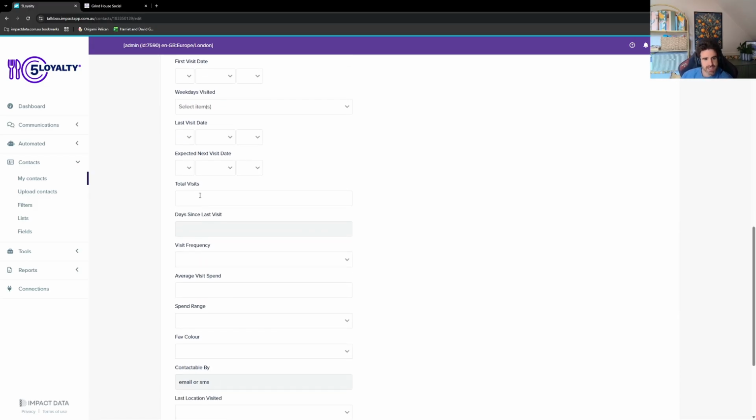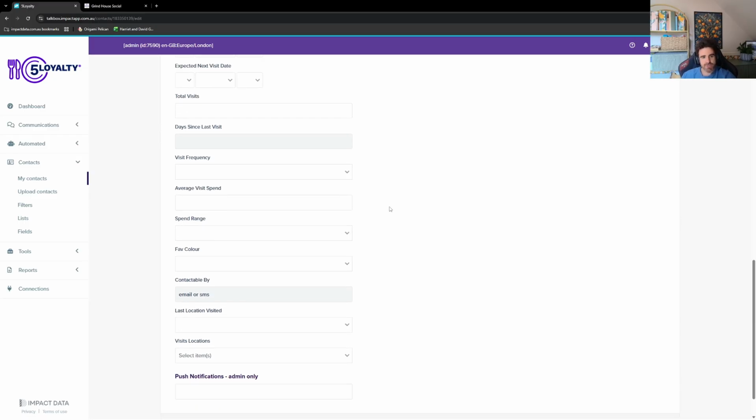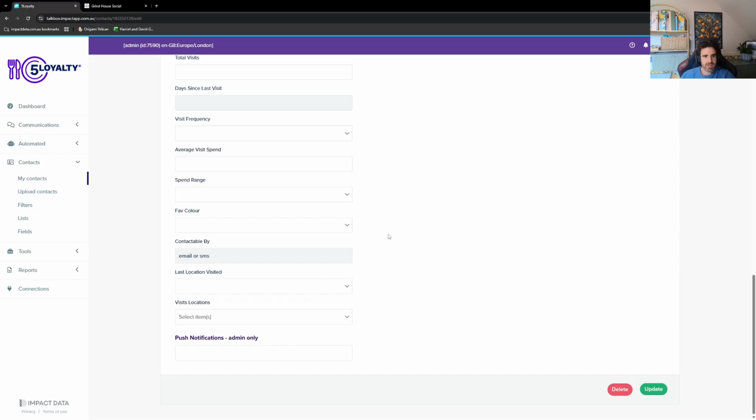Then we have total visits, days since last visit, visit frequency. Total visits is going to be a number. To make that more meaningful, we rank this customer's total visits against everybody else in the database so that they then sit within a range. So is this customer low, medium, or high? We also have access to the transactional data in 5Loyalty, so we calculate an average spend for each customer. Again, we rank them against everybody else in the database so we can understand where they sit in terms of low, medium, or high. Scrolling down further, you'll see that we also have last location visited and visits location.